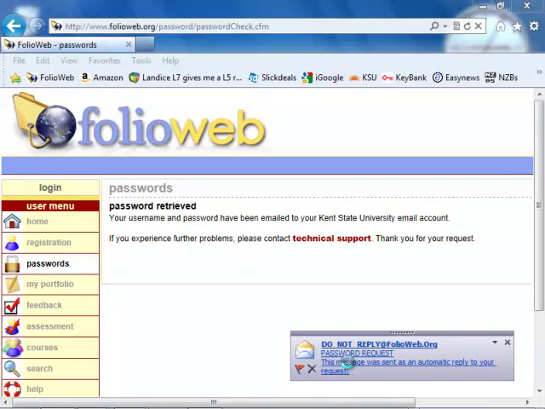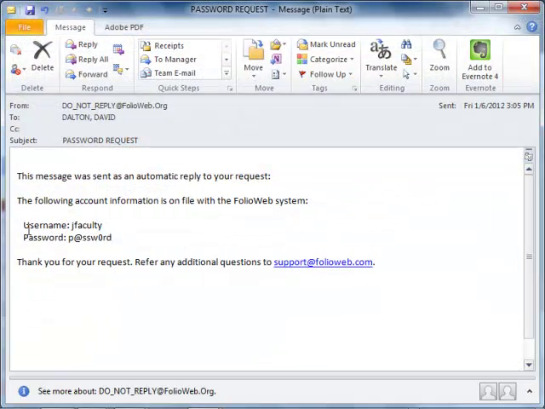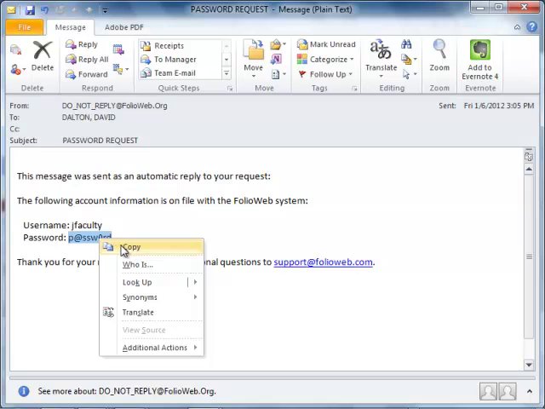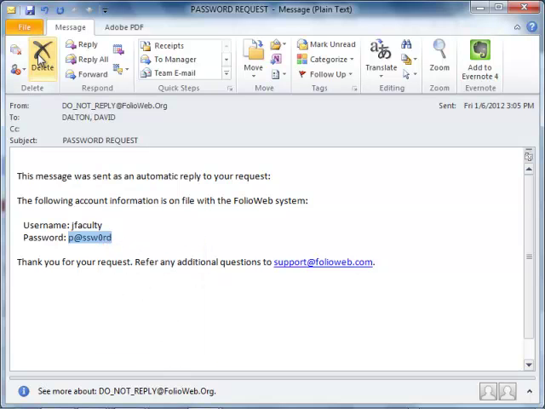All we have to do is click on it and we'll see that it has replied to me that my username is jfaculty and my password is p_ssw0rd. And yours will be a little different than this at the first stab. But what I'm going to do, just to eliminate any possibility of error here, is copy this password. I'm going to highlight it in the email, and I'm going to choose Copy, and then I'll delete this email. I don't need it anymore.